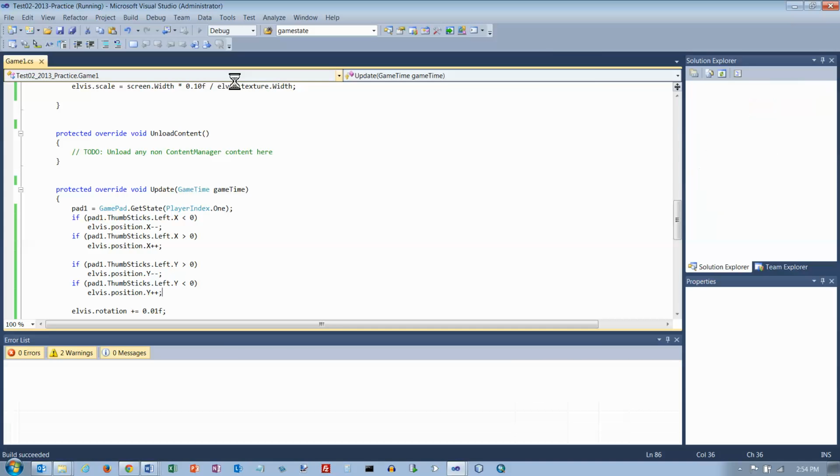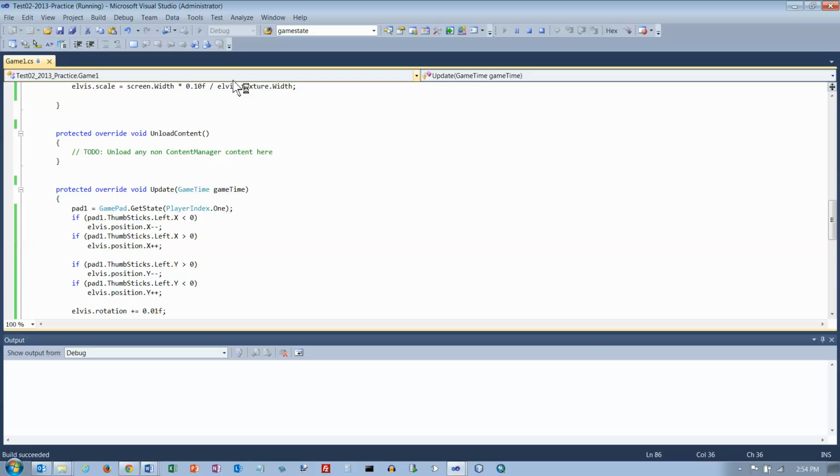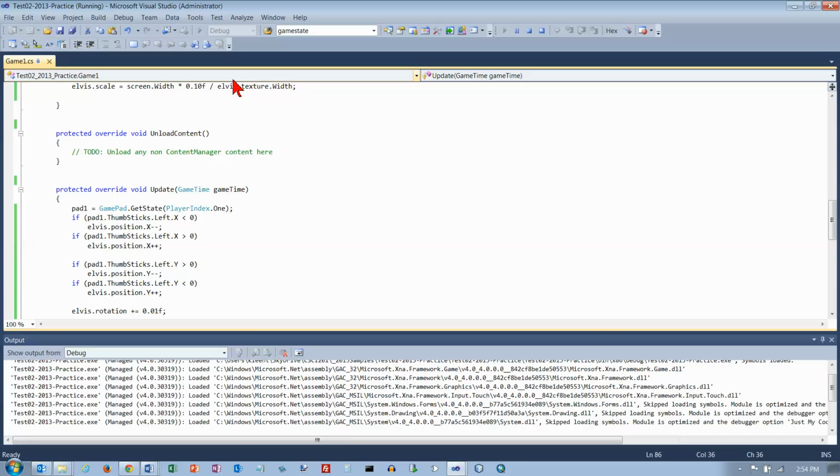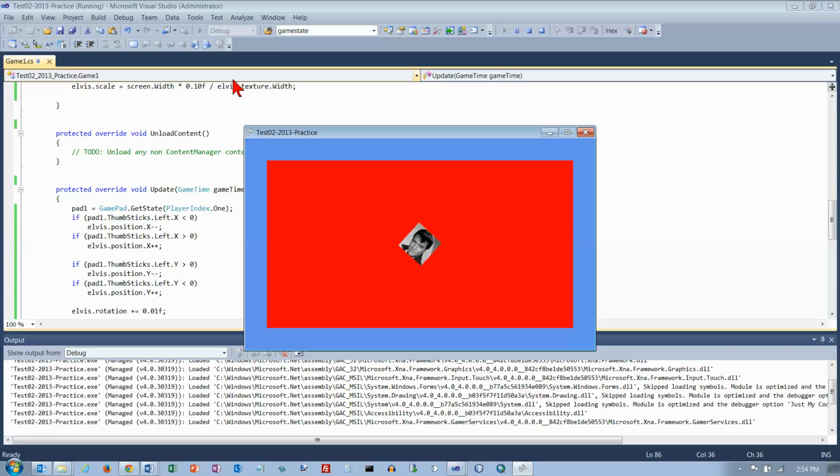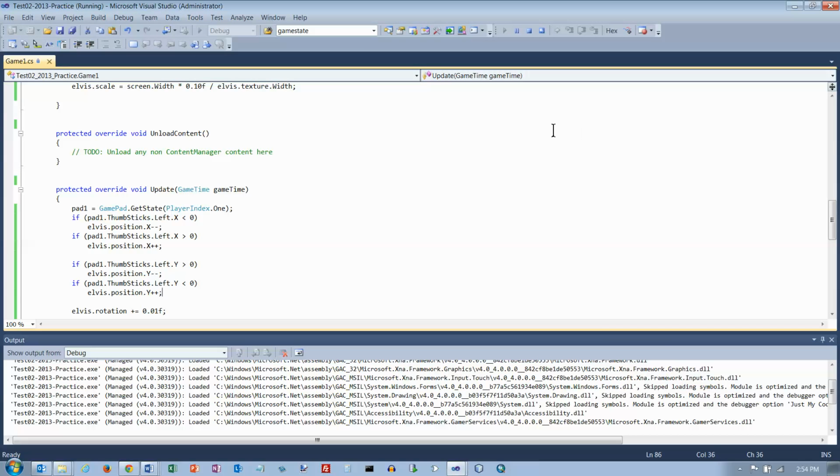Elvis should appear in the middle again, and he should also be slowly rotating. And if I push left, he should move left. If I push right, he should move right. If I push up, he goes up. And if I push down, okay, I wasn't pushing straight down. There we go. So that all appears to work.